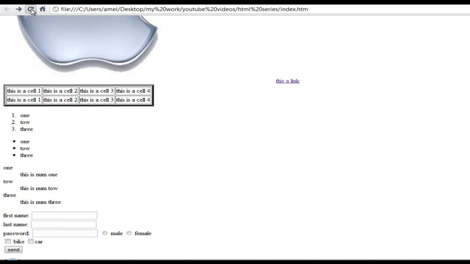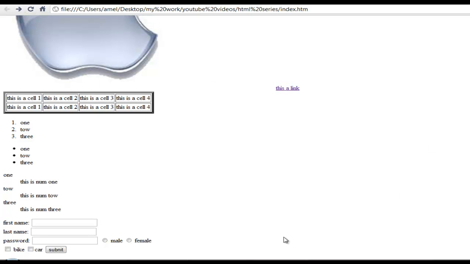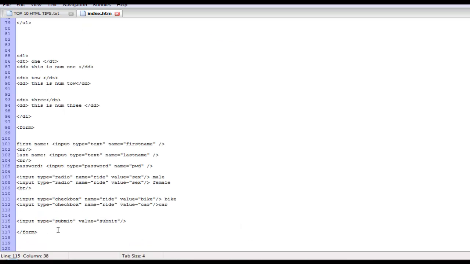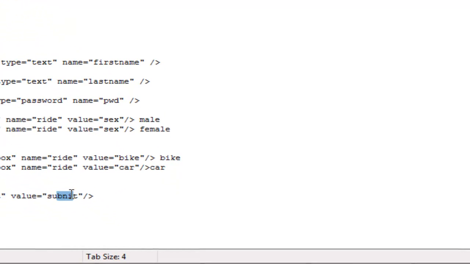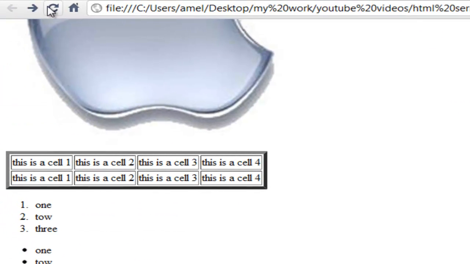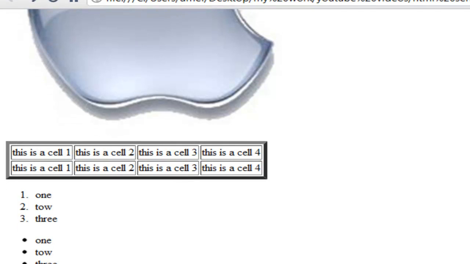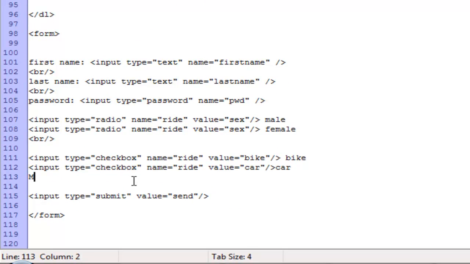Reload. Here's our submit. I think I made a mistake with the spelling. Alright, here is, oh yeah, I wrote it wrong here. Anyway, I have it wrong. You can write send if you want. Save and go and reload. Send, if you want.